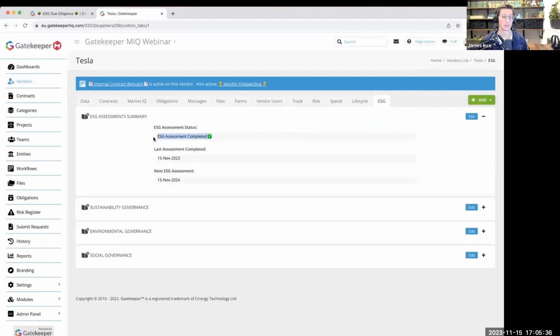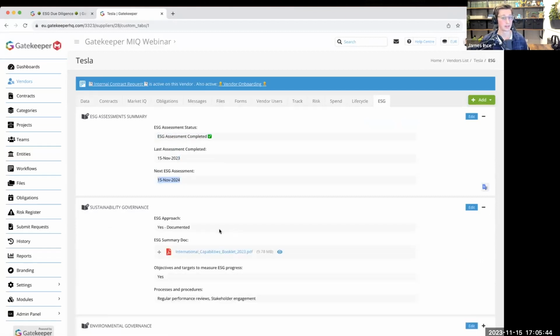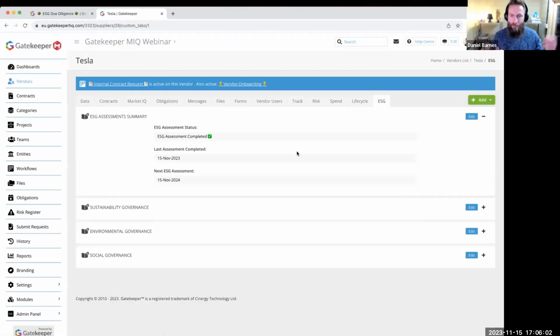Gatekeeper will capture the ESG assessment's been completed. It will capture the date that happened and the next date that we're going to do a refresh. And the answers that were given by the vendor in that form automatically populate through to here from the tab. So people don't have to go and dig out the workflow card to find what the vendor was saying. It should all pull through, including responses, documents, anything like that. Yeah, and like we showed earlier, you can see all of this data as well in the saved view. So it kind of comes full circle, right?